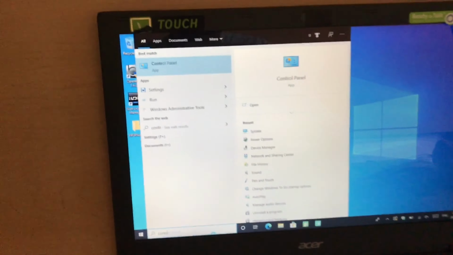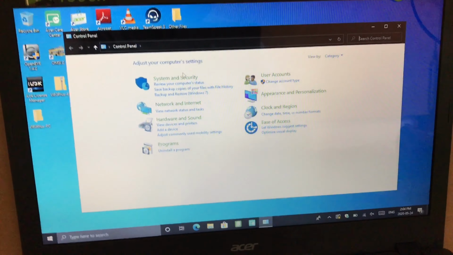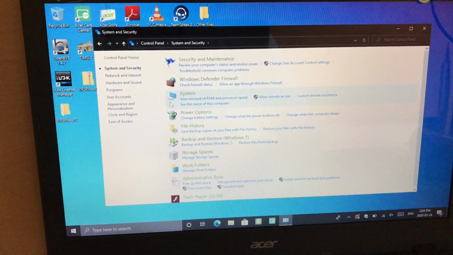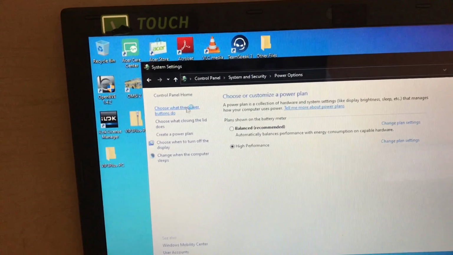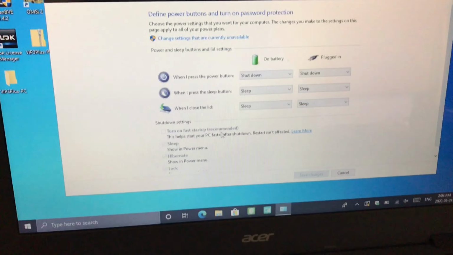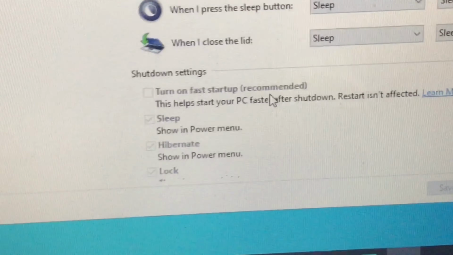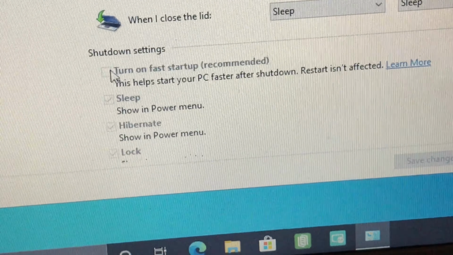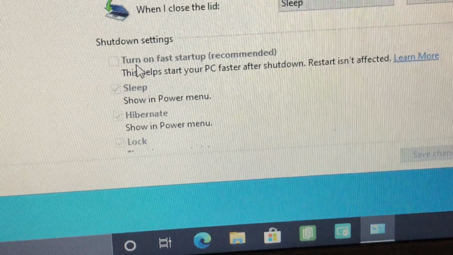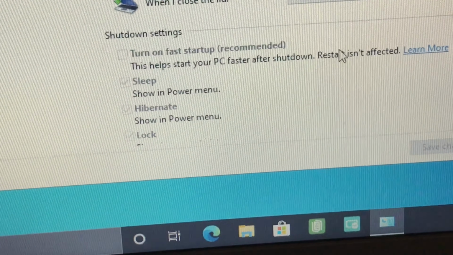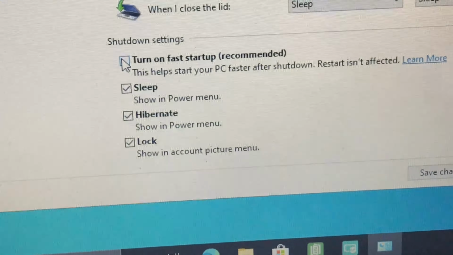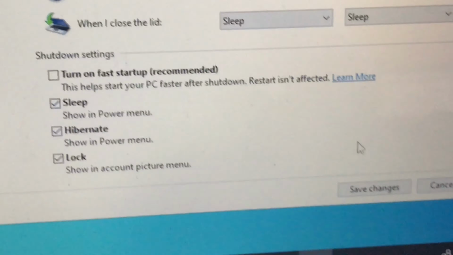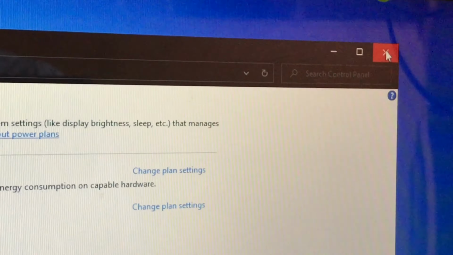So to disable this, go to Control Panel, then tap System and Security, then tap on Power Options, and then click on Choose what the power buttons do, and then click on Change settings that are currently unavailable. And then you're just going to want to disable the Turn on Fast Startup option. And as you can see, like I mentioned before, restart isn't affected, so the restarts are going to be much different than shutdowns, unless you have this feature turned off. So I would just recommend turning this feature off.